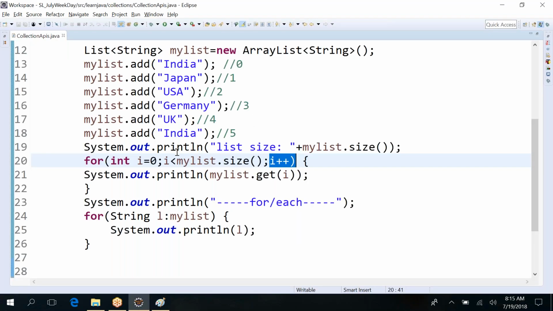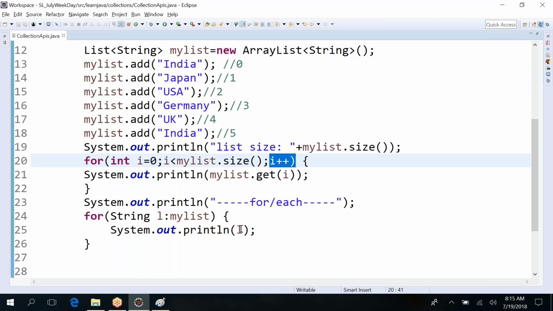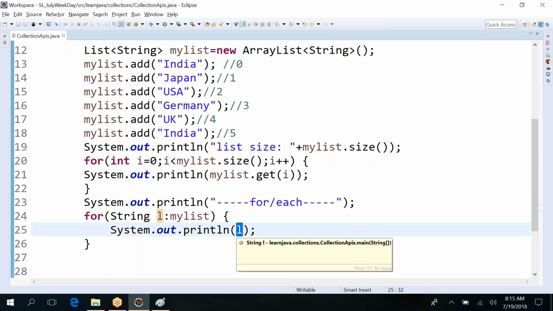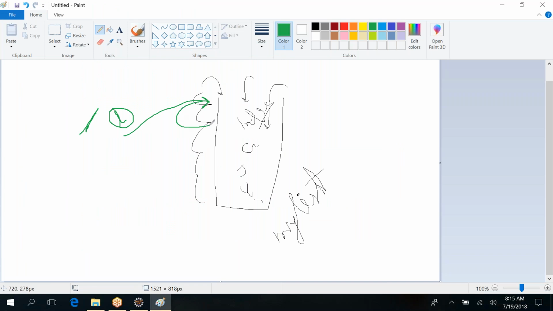In case of I, it is just the index. It is going one by one. So I have to write get I. But in case of L, it will just point to the first element and hold the value also, whatever the value is there. If it is India, it will say India. So that is the reason you can see I have printed only L, not mylist.get L. Only L, because it is holding the value. What L will do, he will automatically go to the next element and it will hold the value.